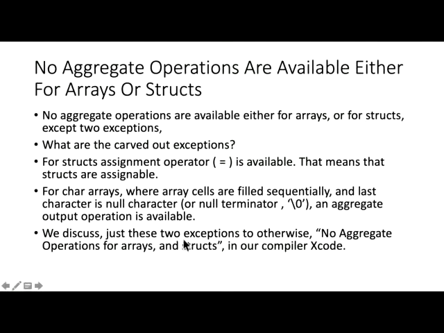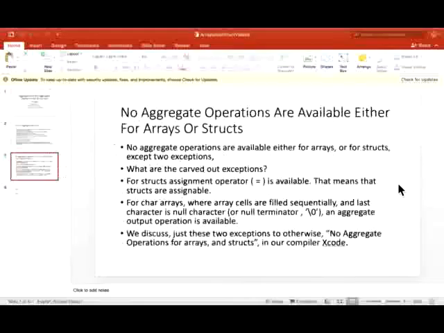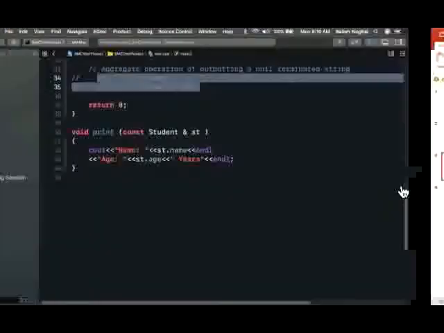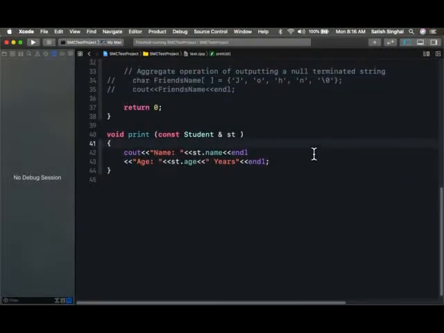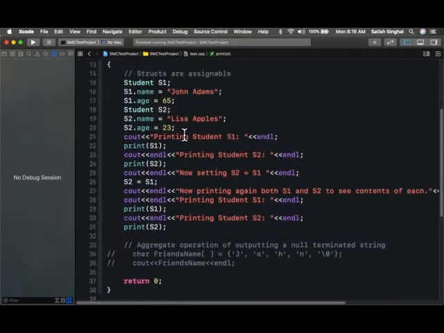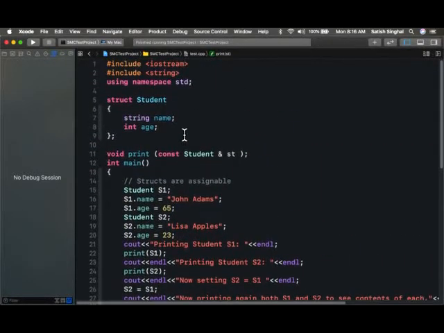So we just discussed these two exceptions to otherwise the reality that there are no aggregate operations for arrays and structs, and we're going to demo that in our compiler Xcode. So let's just go to our compiler Xcode here. So let's just see this code first.